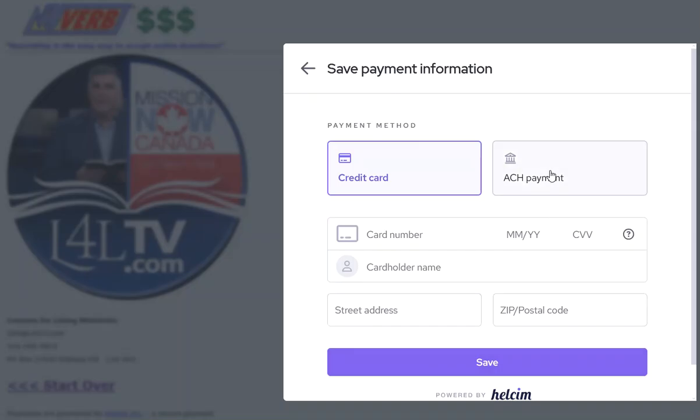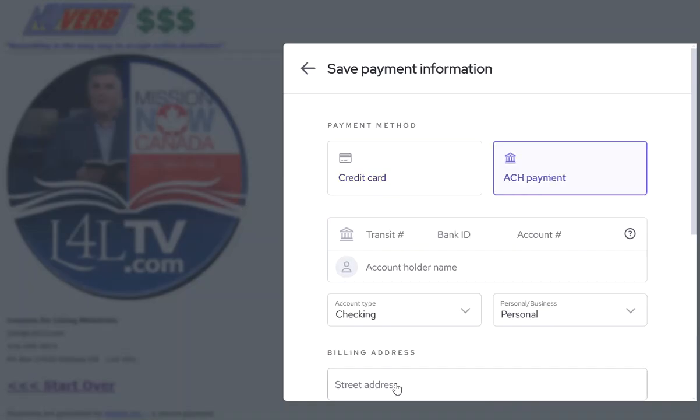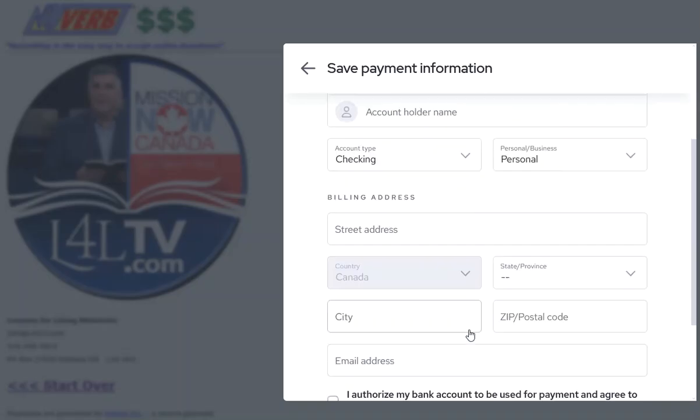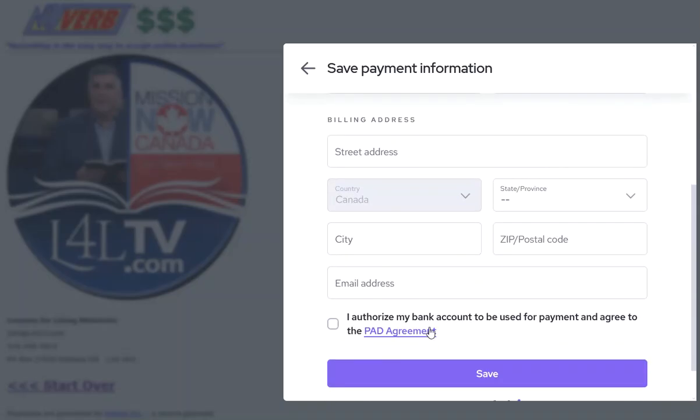Or if I want to donate with my bank account, I click here, look at the bottom of a check and put in the 5 digits of the transit number, 3 digits of the bank ID, and the rest of it is the account number. My name, the kind of account, my address, and I need to put a check mark here to indicate that I agree to have money withdrawn from my bank, and put in an email so that they send me a copy of that agreement, and then I would save it.